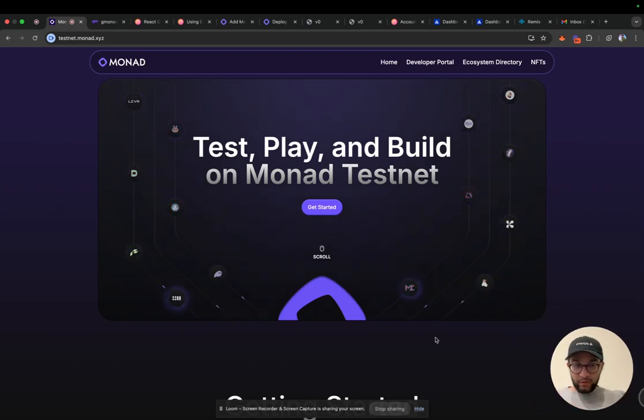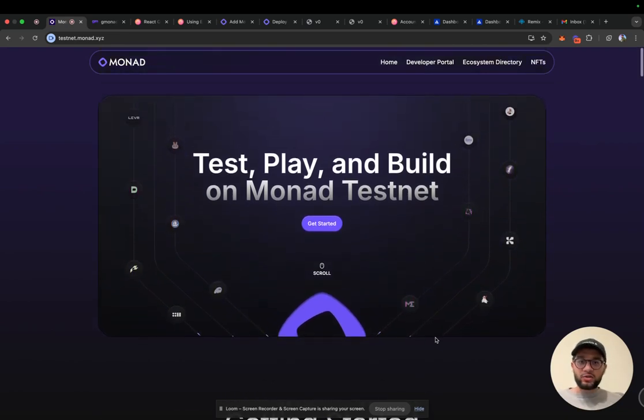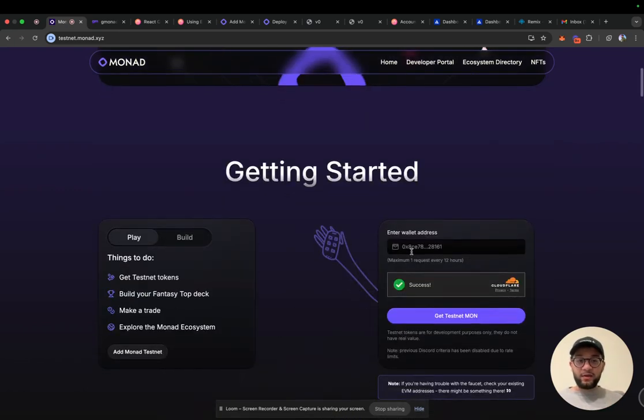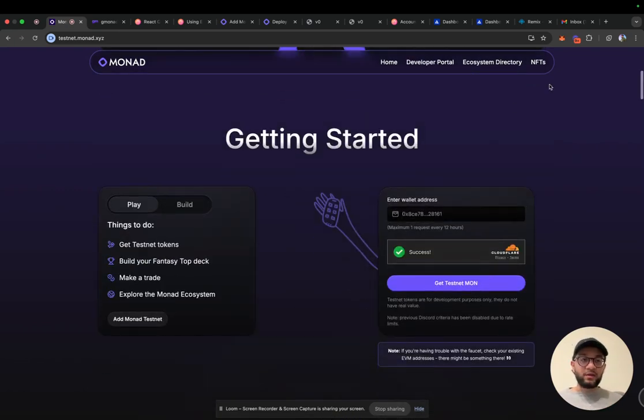So let's jump right into this. To get started, I just want to showcase Monad's awesome developer portal. Shout out to the team because this design is awesome. It looks sick. And if you come down here, if you're a new developer in the Monad ecosystem, you can just go ahead and paste your wallet address and get access to testnet Monad tokens.